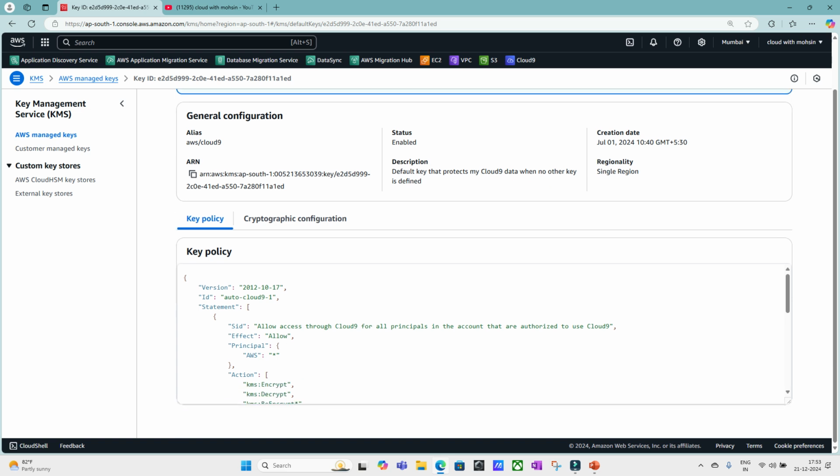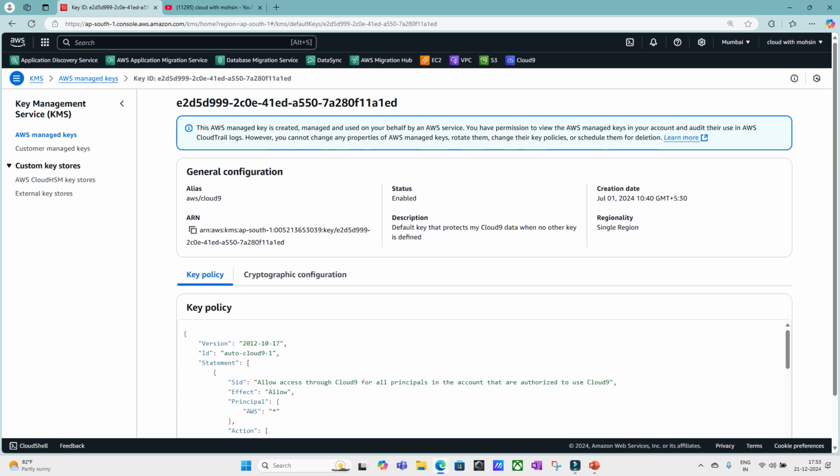Here it is giving the notification, right? This AWS managed key is created, managed and used on your behalf by an AWS service. You have permission to view AWS managed keys in your account and audit their use in AWS CloudTrail. However, you cannot change any properties of AWS managed keys, rotate them, change their key policies, or schedule them for deletion. So guys, this thing is very important.